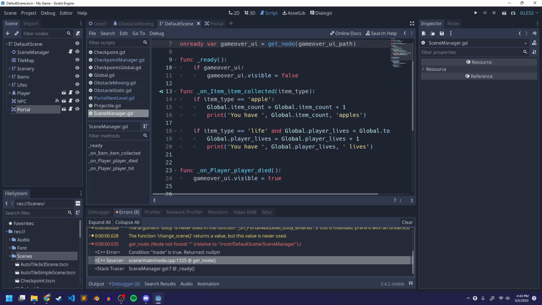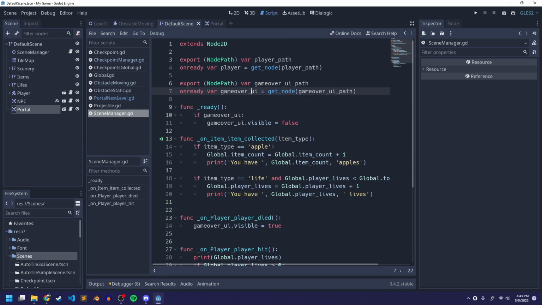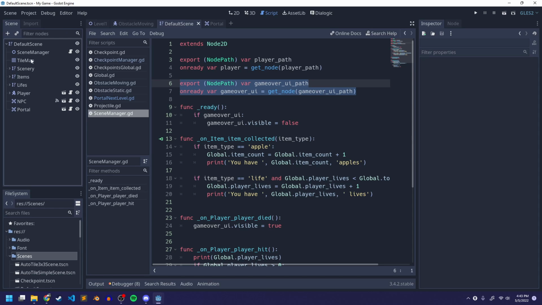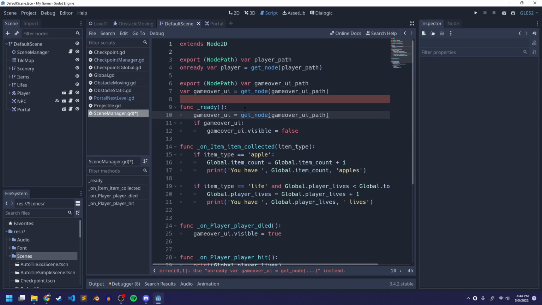On item collected. Oops. Oh, I keep forgetting about this. Let's put in our game over UI, just so it'll ignore this. Well, actually, you know what I could do? Let's just turn this off and put it down here. And I'll say, sorry about this.